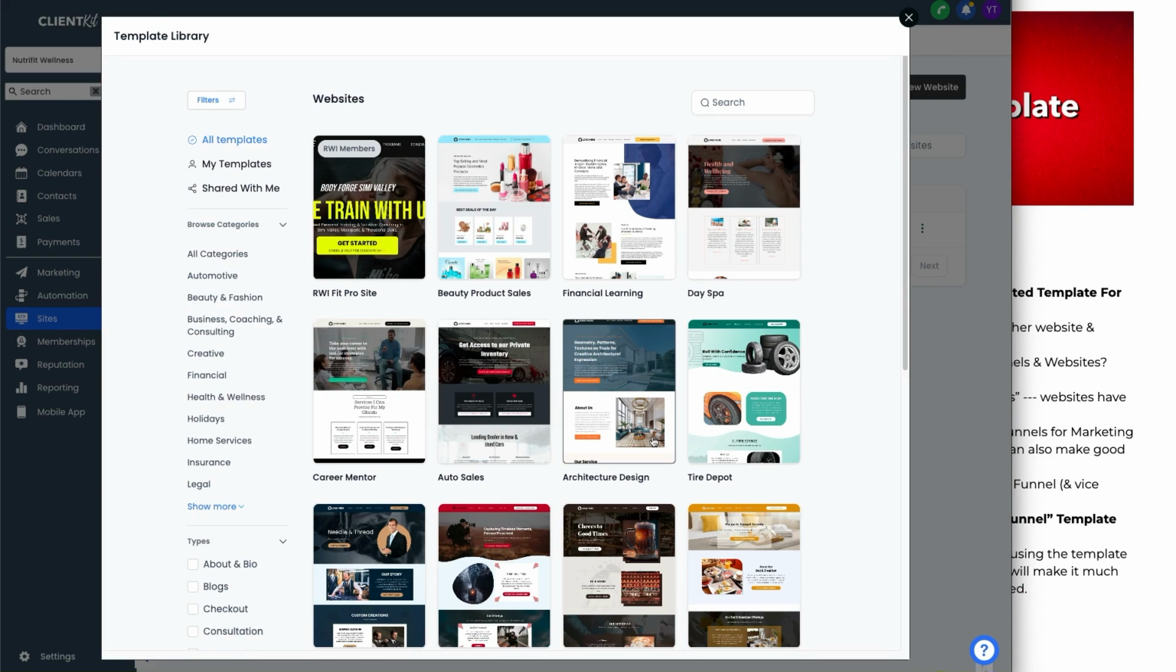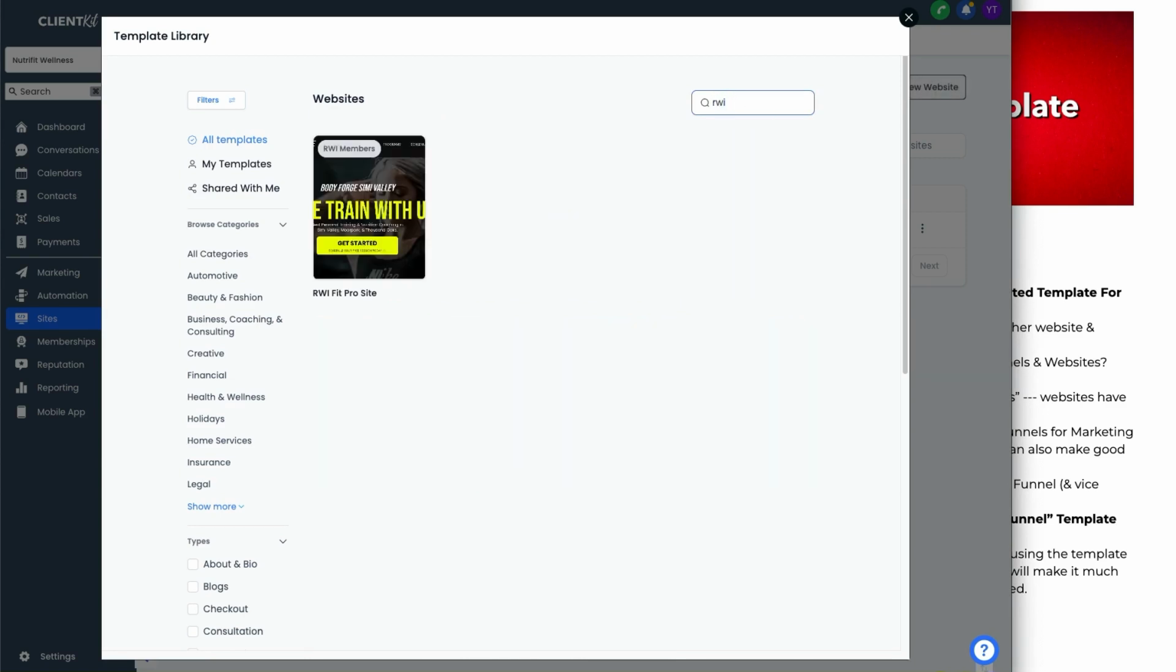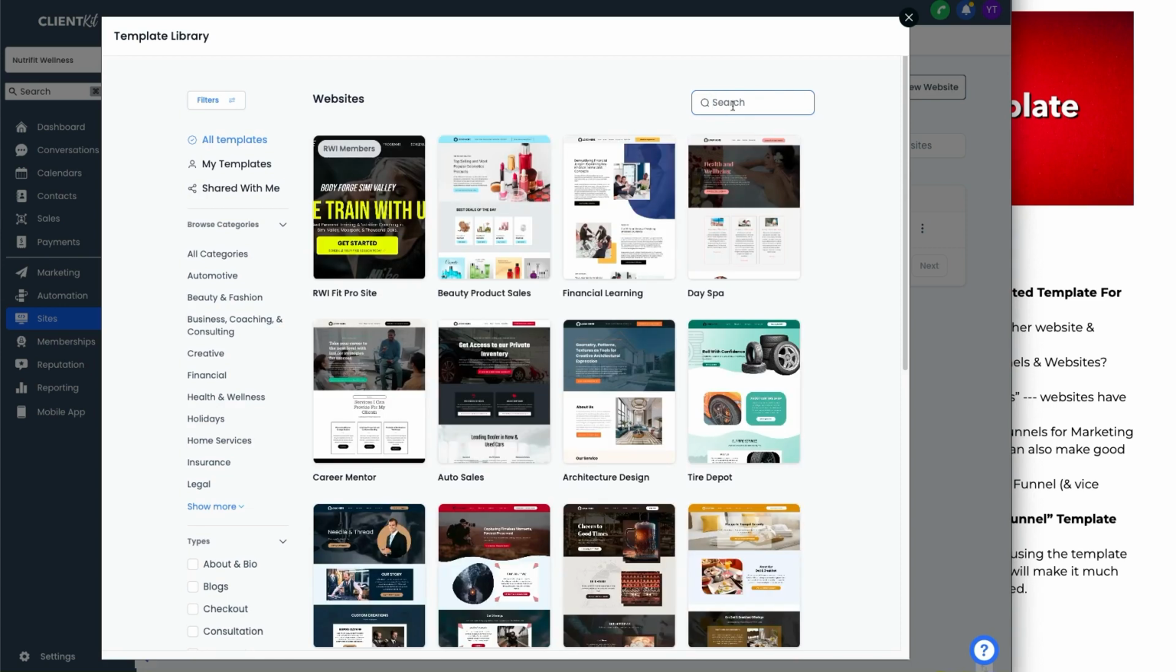However, I want to put your attention on this specific template right over here. As of right now, it is called RWI Fit Pro Site. If that name ever ends up changing, we will update the training notes below. If you cannot find it, you can also search for, let's say, RWI, and that should show up right there. Then you're going to click on that.